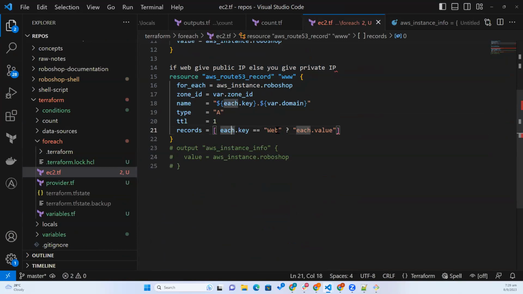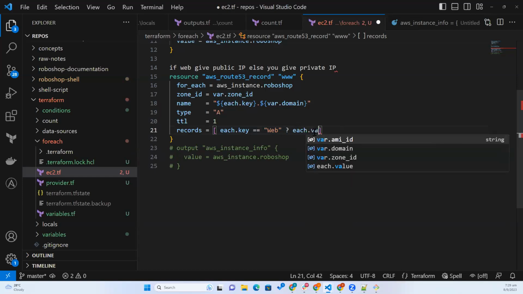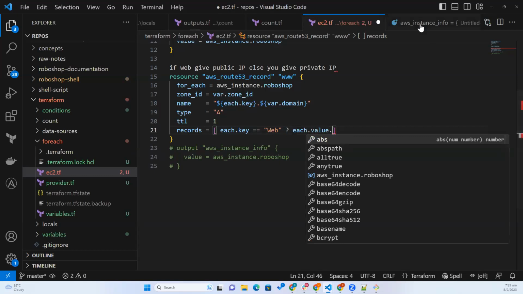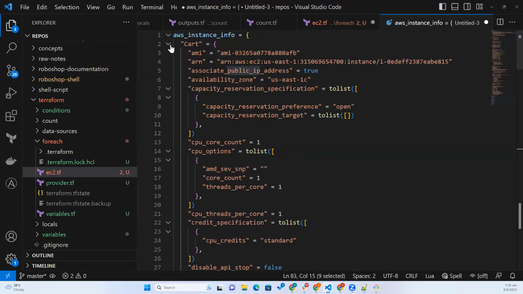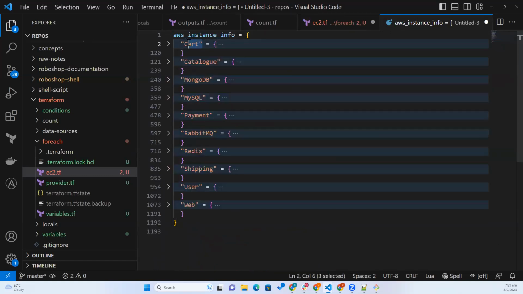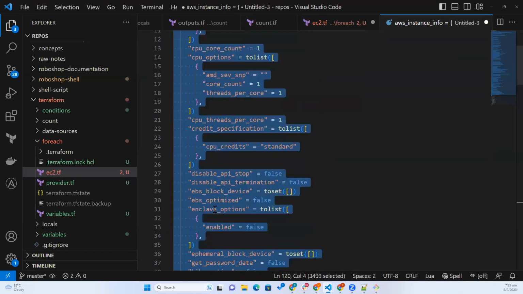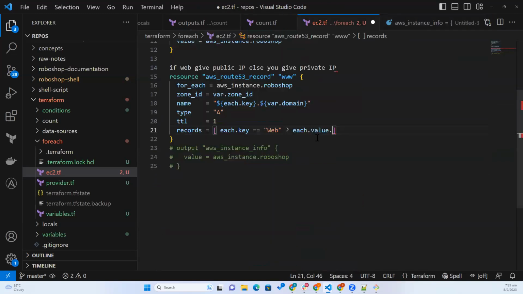web.joindevops.online, and each.key is web. So what is the value I want here? each.value. This is the key, and this is the value. I don't want everything inside that, I want only public IP. So then I need to give each.value.public_ip.